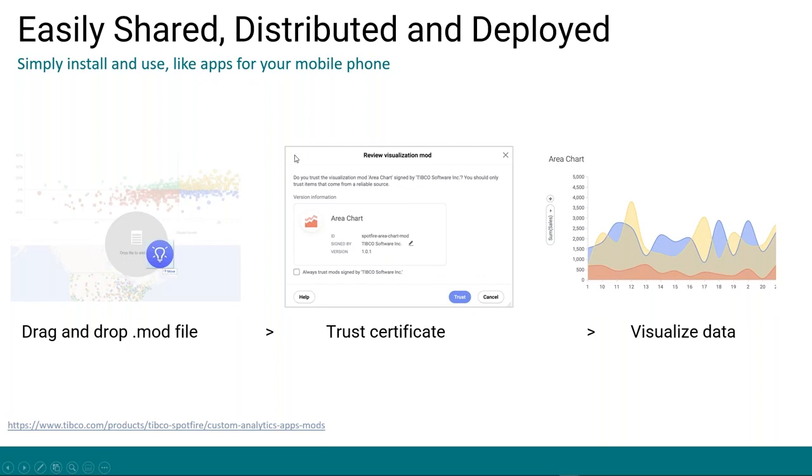When you do that, you'll be presented with a trust dialog that shows you all the information regarding the source of the mod, so you can, as a user, decide whether this mod should be trusted for use. You can always, of course, choose to trust all mods coming from that specific source.